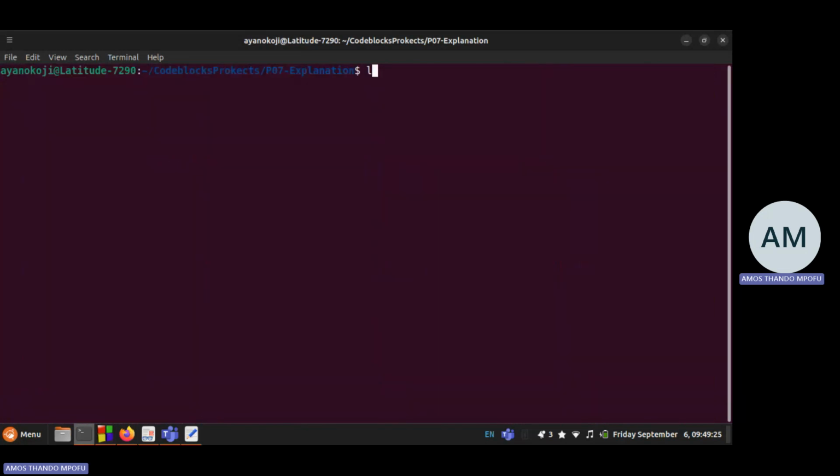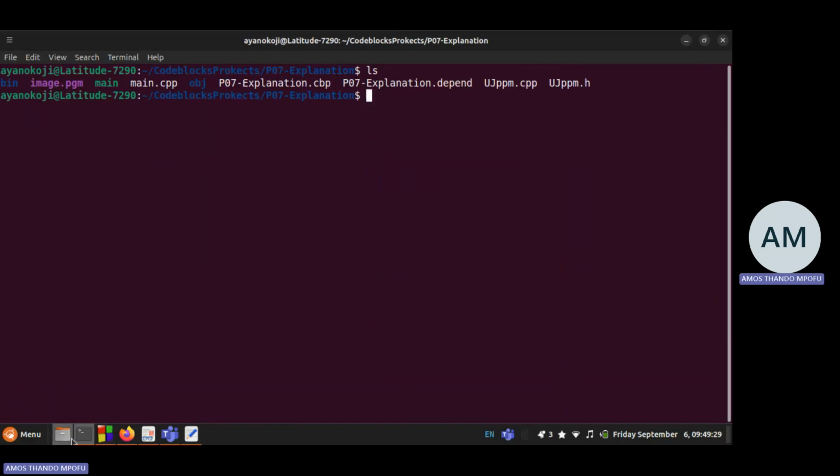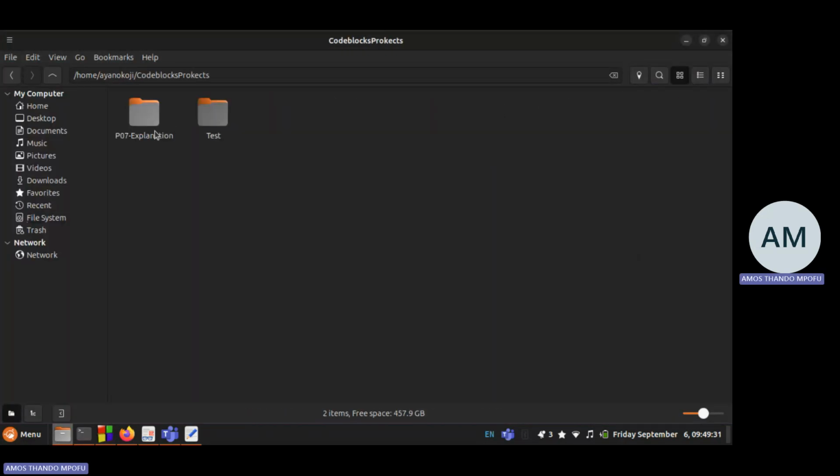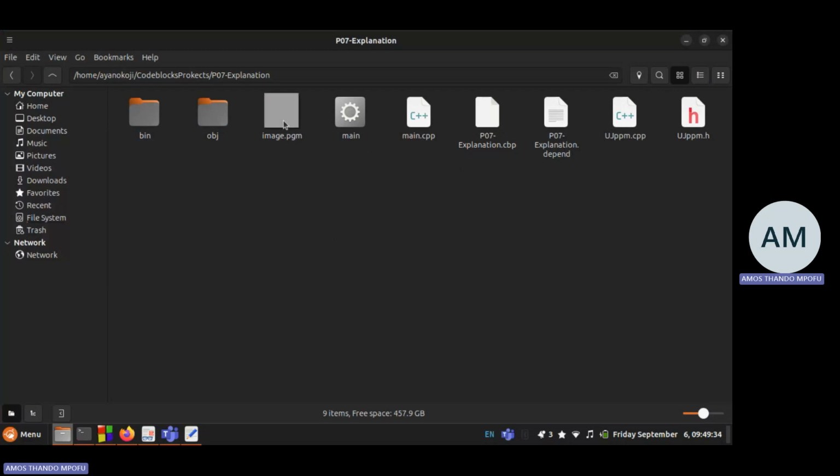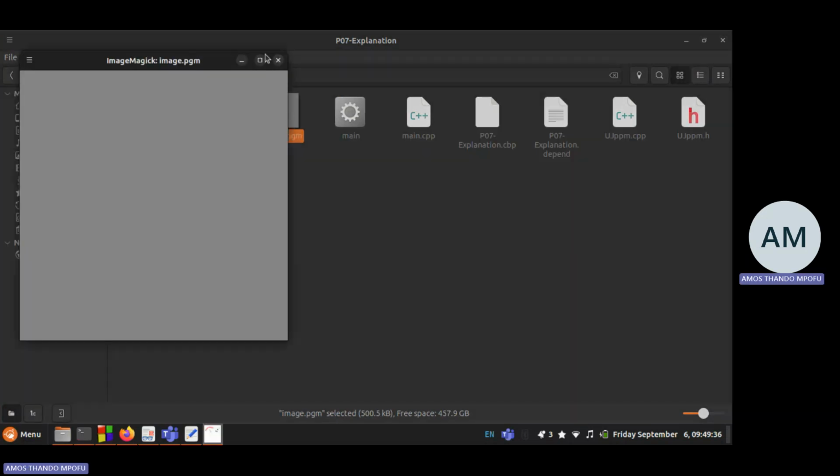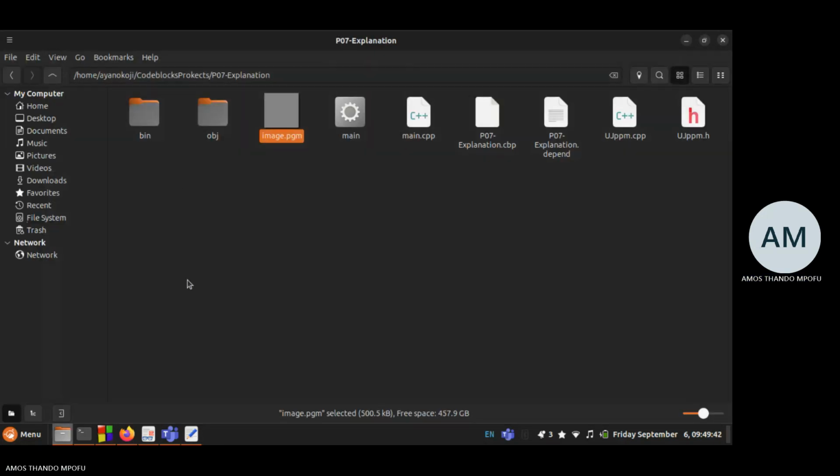So now I'm going to clear that. The image is there. Let's go open it, right? So the CodeBlocks project, there it is. There's the image, and then I'm going to double click. As you can see, the image is gray. There's the grayscale image. So we have our image, that's fine.